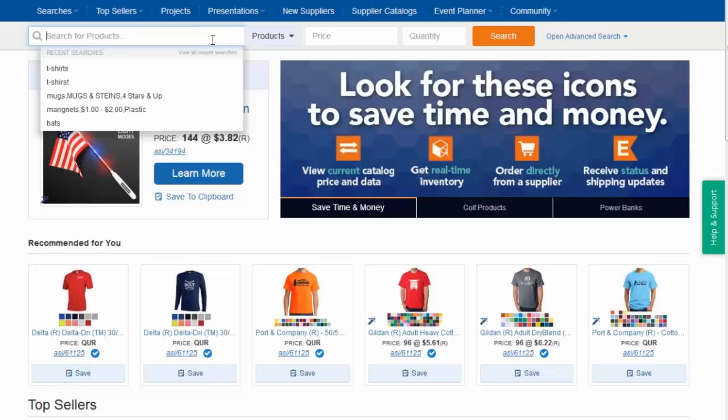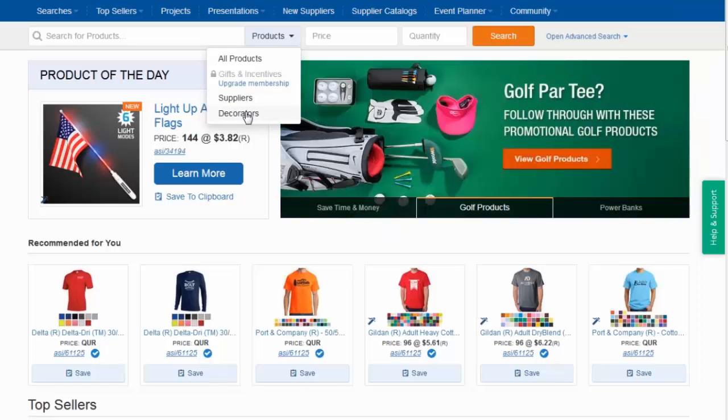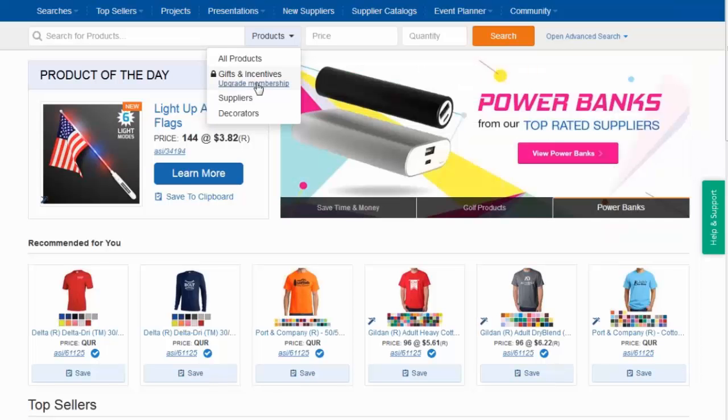This is our general search bar. If you notice, it automatically defaults to products. You can also change this to suppliers to do a supplier search or a decorator search. There also is an opportunity for gifts and incentives. This is a membership that you can purchase, and you could speak to your account representative at any time to find out more information about that.